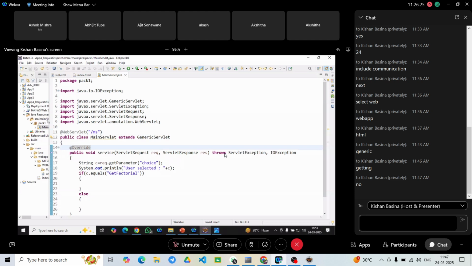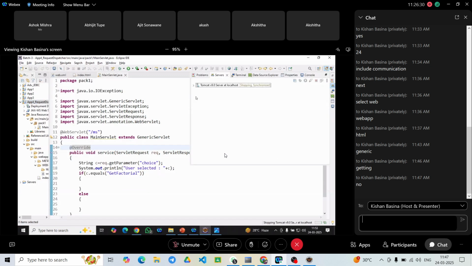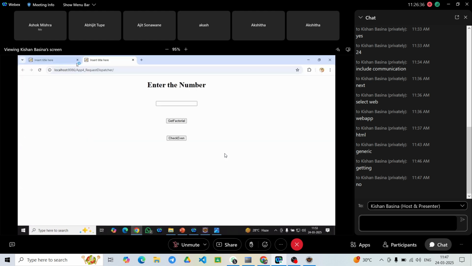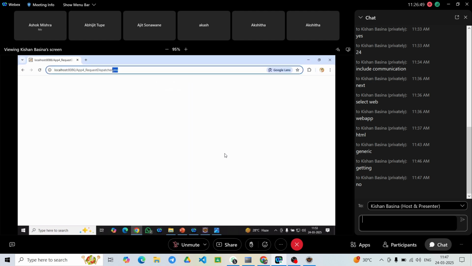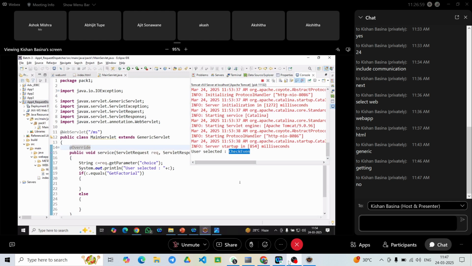Okay. Let us try to execute. Right click, run on server. Now enter a number. I'm just entering 5. I want to go with check even. I'm pressing check even. Is my request forwarded to main servlet? Let me open my Eclipse. I believe you're understanding the point here. You need to respond here. Did you understand how I'm writing this?